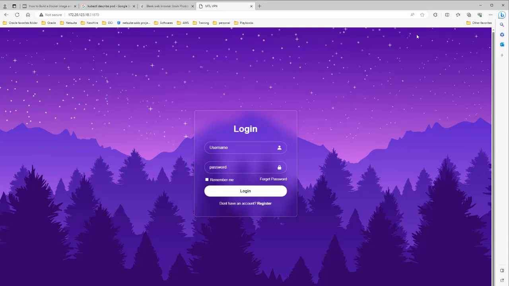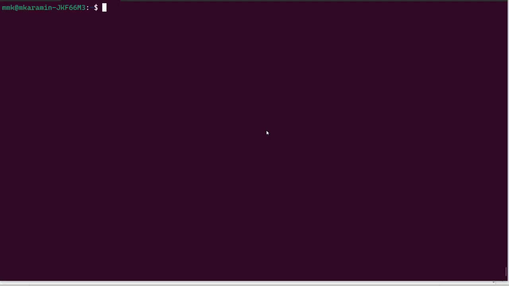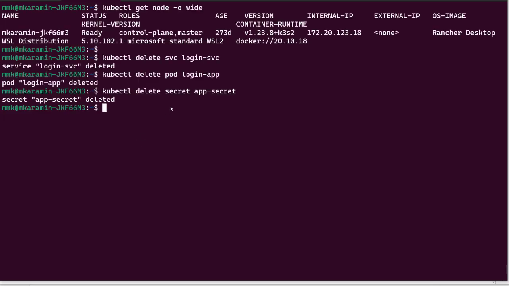So far, so good. I'm going to stop the service and delete the pod that we have created manually, and we will use CI/CD to create them. I have deleted the pod, secret, and service. Let's go in and use CI/CD.